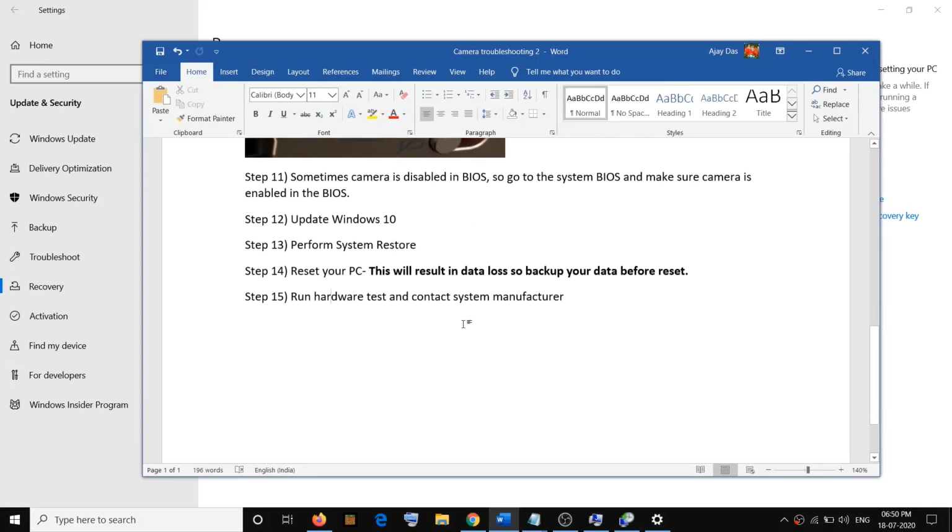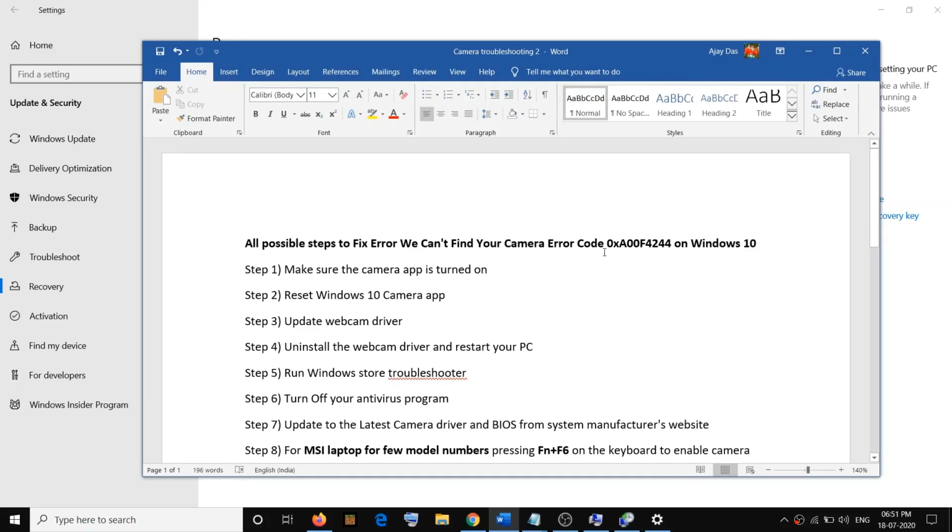Now in case there is any kind of hardware failure with the camera, then go ahead and run the hardware test, and if you find any kind of hardware issue with the camera, then you have to contact your system manufacturer, and they will help you with this. So one of the steps should definitely help you to get rid of this error.